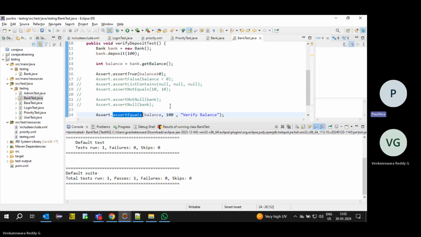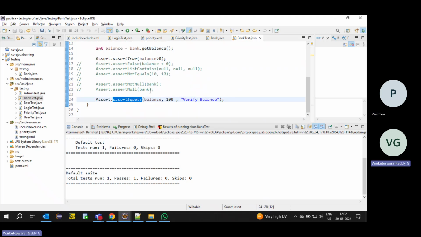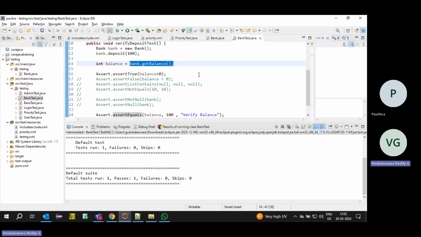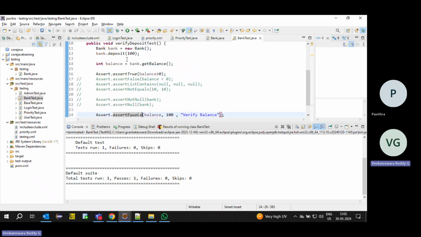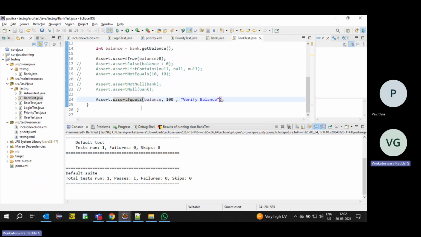If it's not equal, functionality wise, then it will fail. Whatever actual value we are getting, the bank is doing some logic on it and returning the balance. If their logic is wrong, whatever we have deposited, it will give a wrong amount and then it will fail. Then we will raise a defect that the deposit functionality is not working correctly.